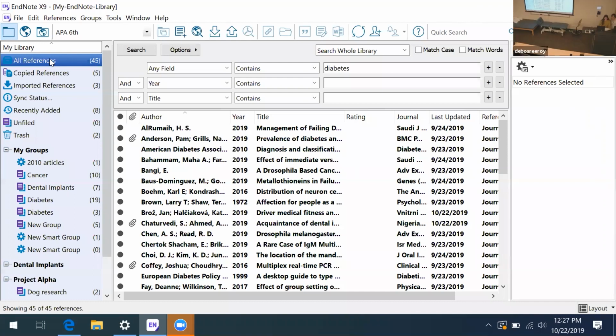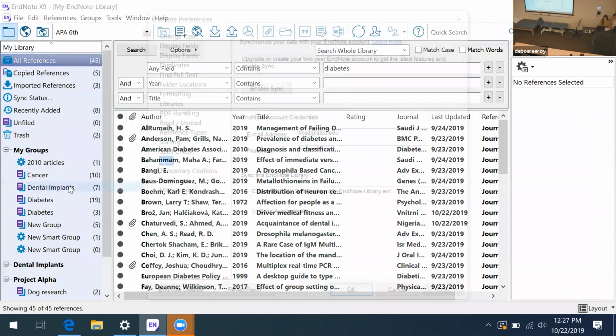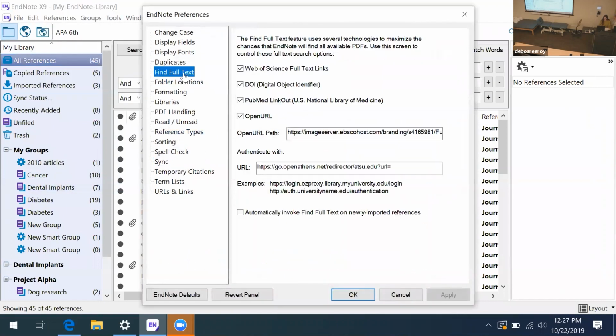To set it up, you have to go to your preferences first, which is under Edit Preferences. And then under the Find Full Text, you want to make sure you check all of these, that it's going to be searching through these sources. And then there's also the specific authentication URL you need for the library collection and the specific URL for the Open URL path. If you want these links to add into your EndNote, if you can send me an email, I can email it to you just because it's a long string. I don't want you to have to write it down.